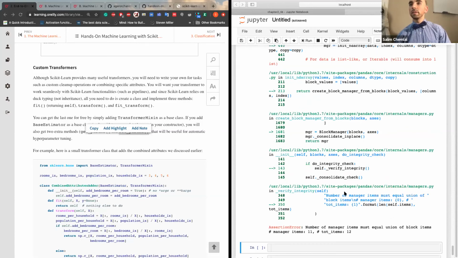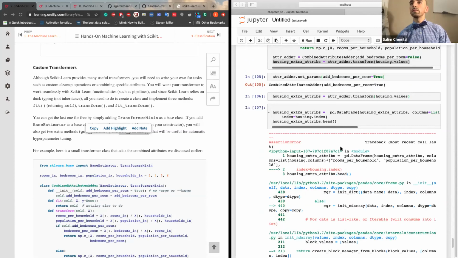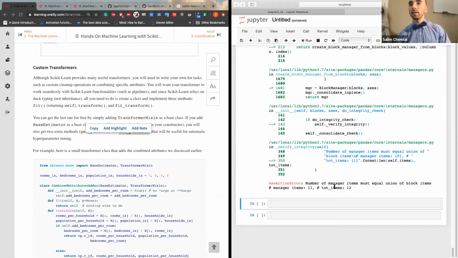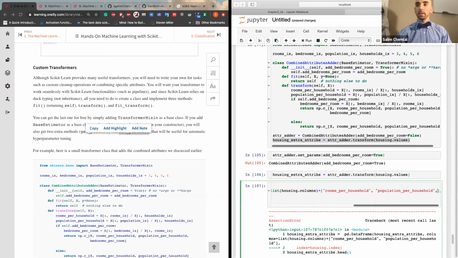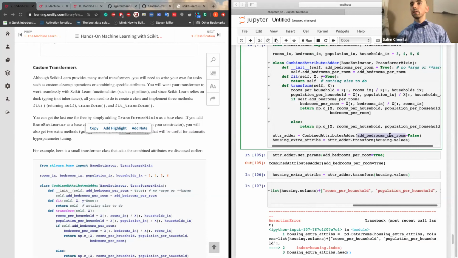Number, okay, must be equal. So we did give 12. Number of manager items must be equal to, okay, so what's going on? Oh, so we added it there. So I guess we can just add it to, what did we call it? Diagrams for that. So let's just add it here.